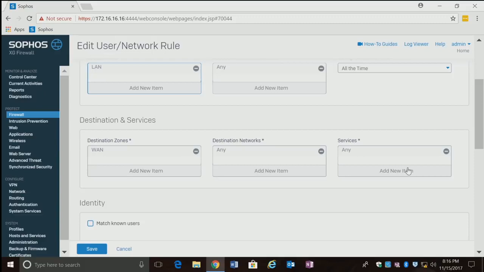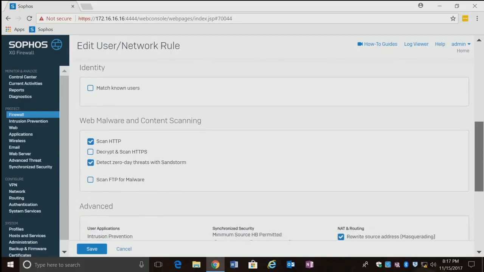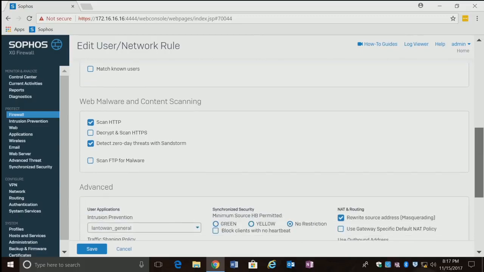But for 99.9% of the applications, you don't really care about services. The only time services come into play is if you want to limit FTP and other services like that, VoIP and so on. But for the general application rules, it's not necessary. That's sort of how the rule is constructed. Going further down, you'll see that it has the scan HTTP option. It has an option to detect zero-day threats, but again, that's a subscription service, so you'll be seeing it during evaluations, but it'll disappear in the long run.